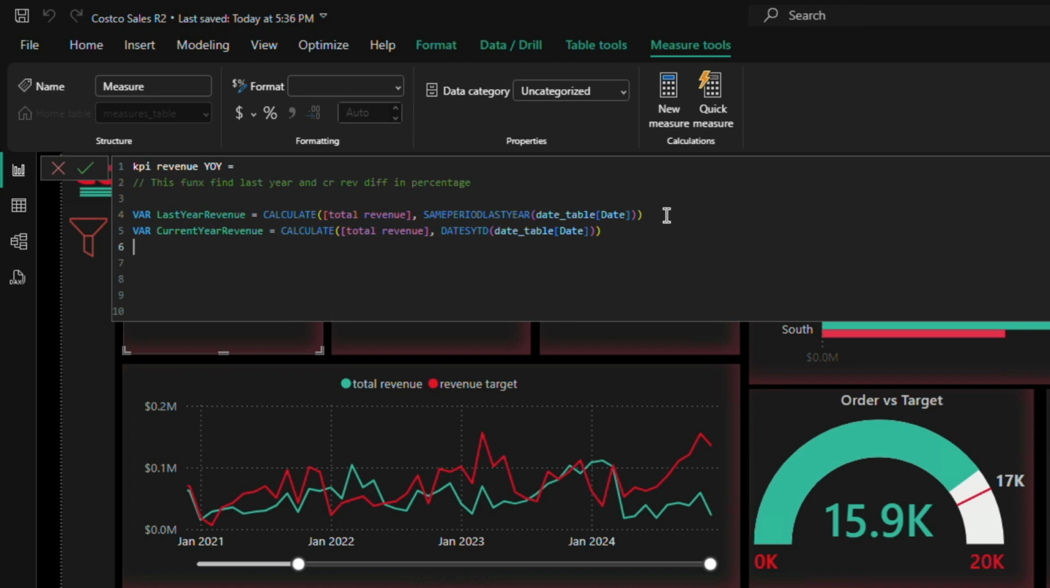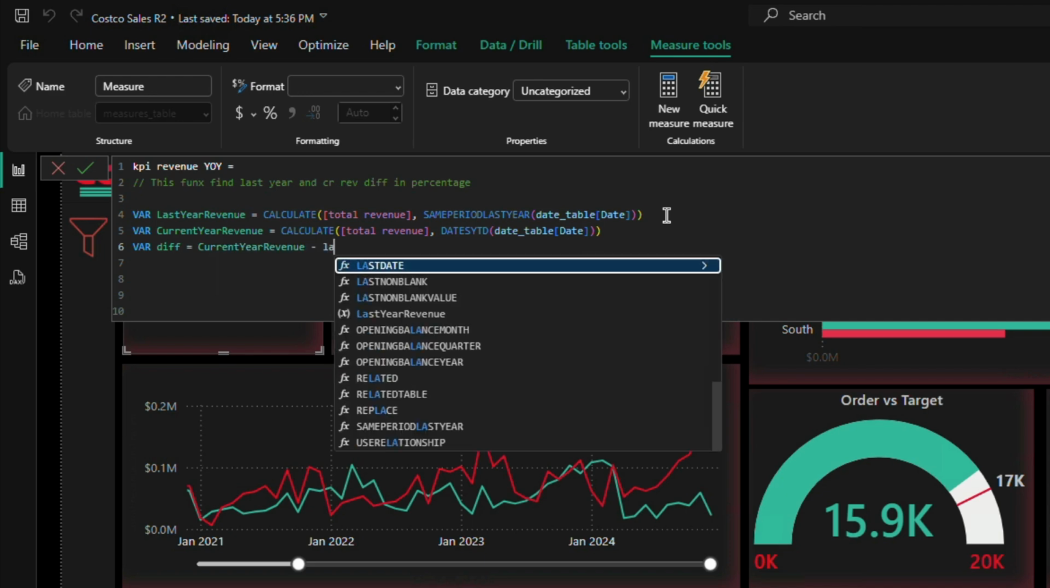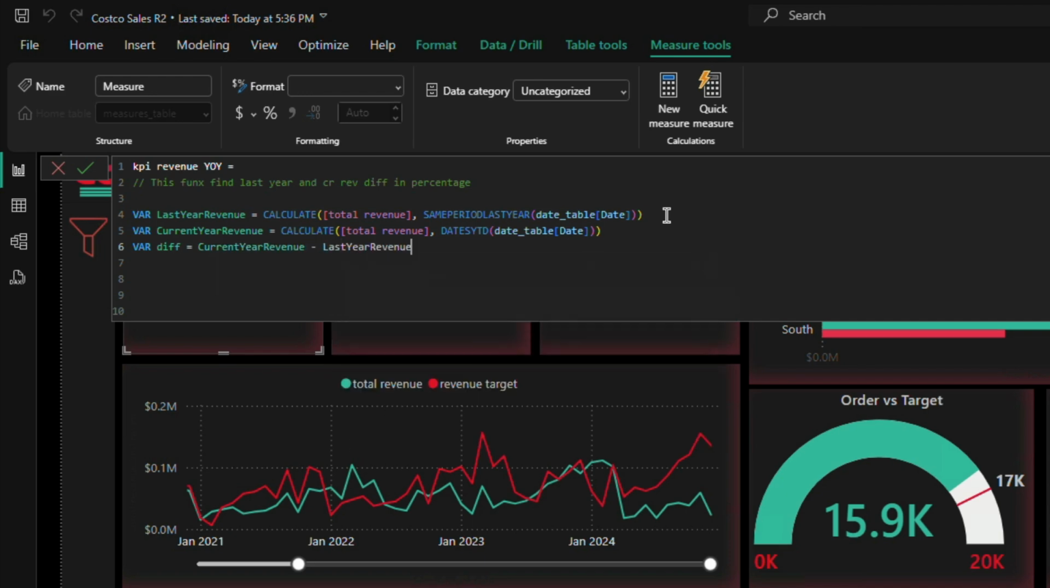Now I will just find the difference, so I would be using one more variable which is called diff, and here I'm going to store the current year minus last year. This is going to give us the difference. Right now what I need to find out is the ratio. How you would get the ratio I will tell you in some time. Let's first go ahead and see how we can get the ratio.